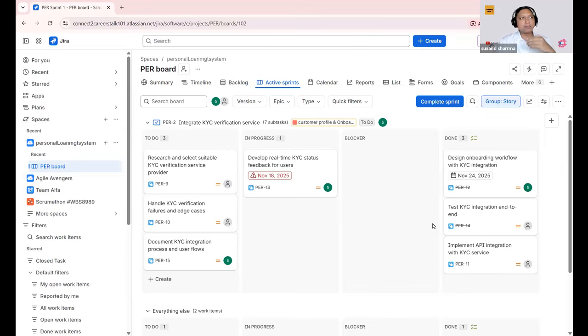The second advantage is better cross-team collaboration. Because all the teams are working on the same board, it's much easier to understand handoffs between the teams. For example, if your mobile team finishes a feature, the backend team starts their work and then QA picks it up. So everyone can clearly see where the work is at any given point of time, right?